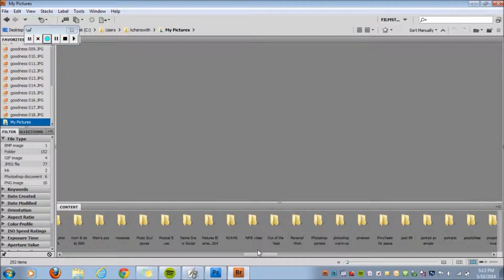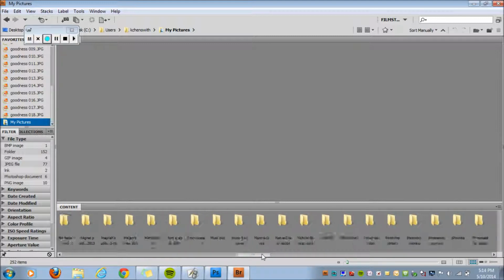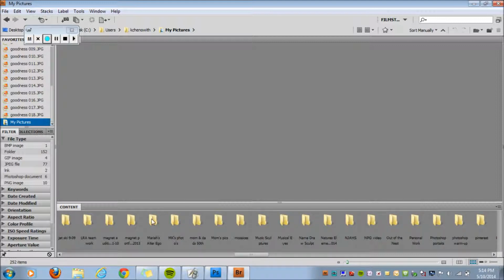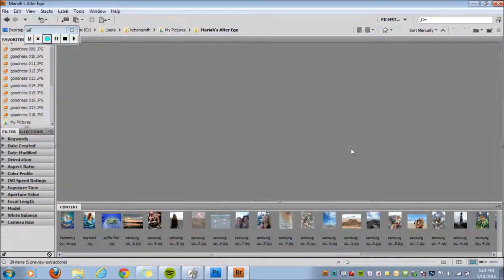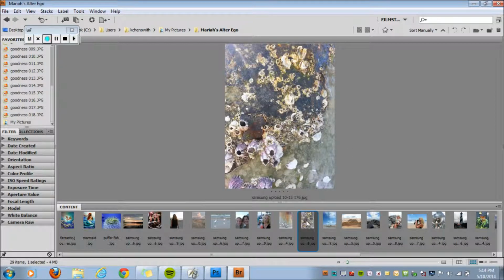Okay, so M, looking for M. Alright, so Mariah's Alter Ego. And here I can see them a little bit better than I can while I'm just going to File and Open. So I'm going to pick a couple different pictures to go with that one. This one is a picture of barnacles. So I'm going to open that one up because I'm going to montage that one in there.